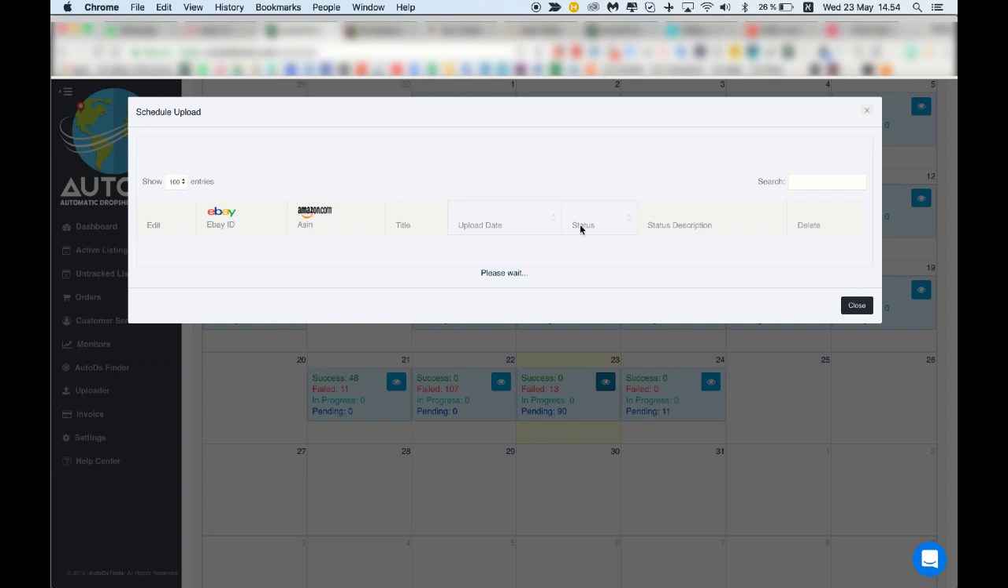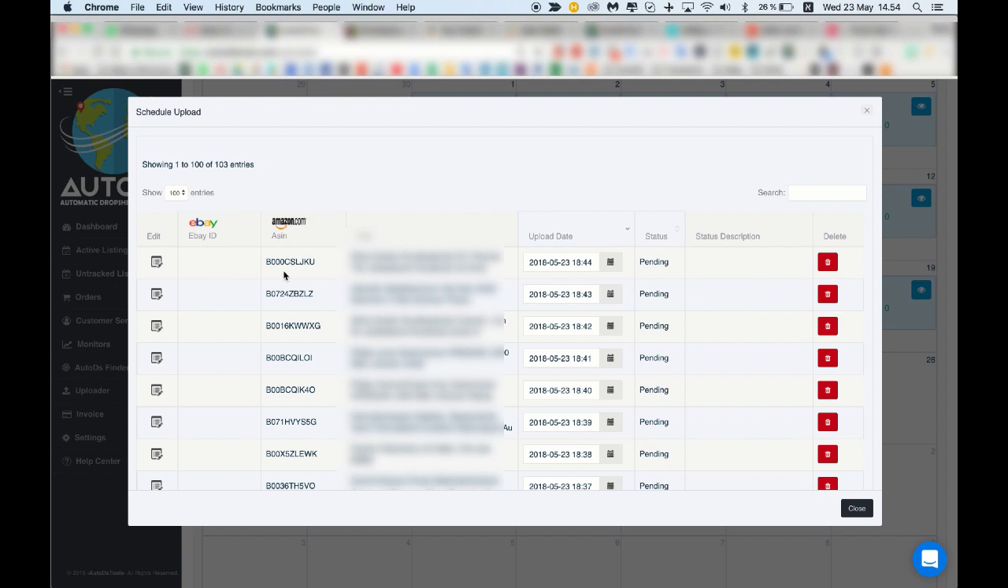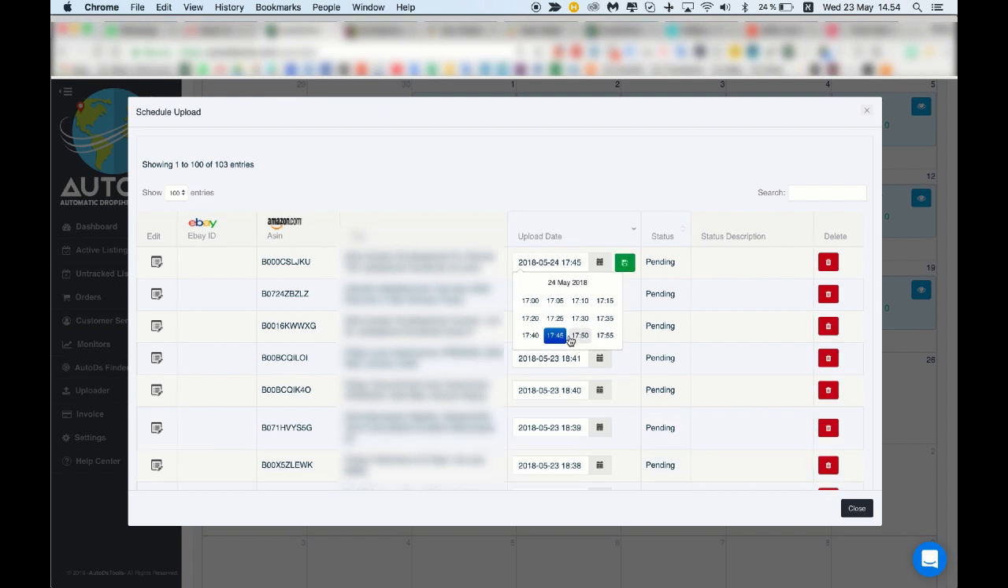Now, unfortunately, we still don't have this option in bulk. We also don't have the option to delete them in bulk. It's only individually, but we'll add it in the future. I want to take this listing and schedule it for tomorrow instead of today. So I just click here on the date, and this little calendar will open. I choose tomorrow, I choose the exact hour that I want, and then I click save.